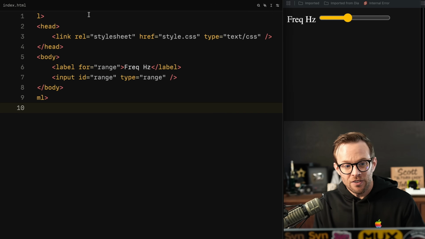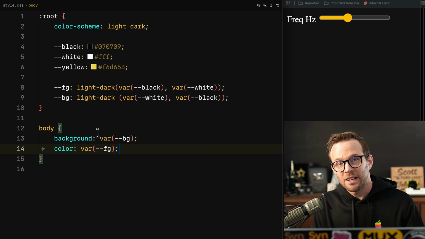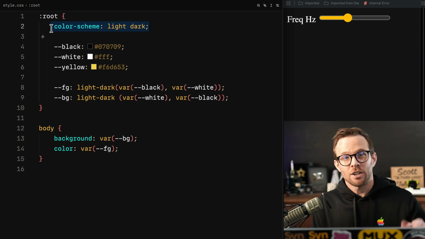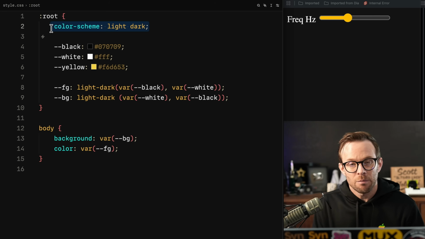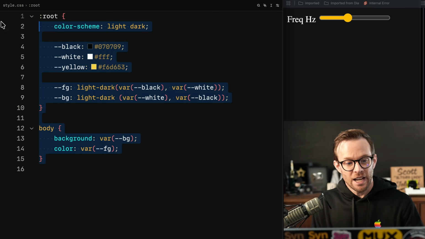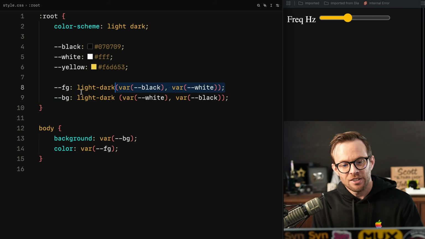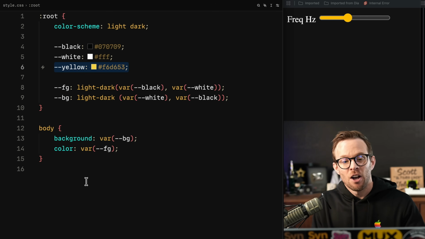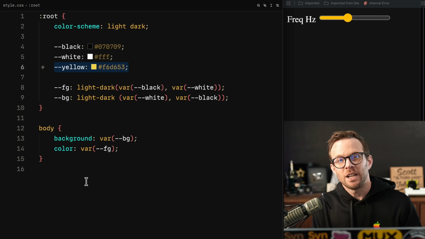And as far as the CSS goes, we have some basic CSS to get us started, but nothing crazy. We're using color scheme light dark, so that way you're not staring at a light mode website. And we're also setting a couple of values. We're using the light dark function to set the foreground and background to white and black and swap them back and forth. And we also have our basic yellow color saved. You don't need the yellow, you don't need any of this stuff. All you need is the range input, and let's get going.